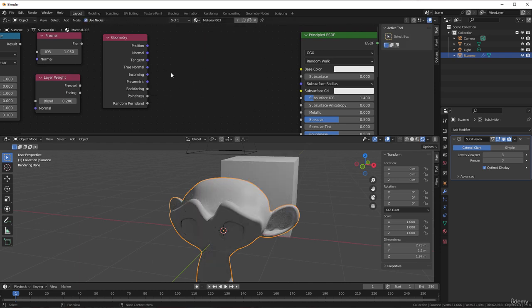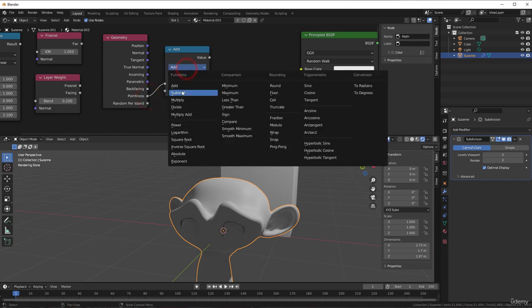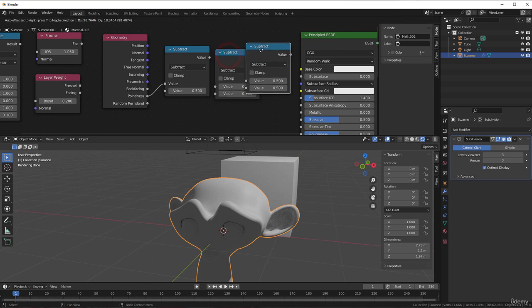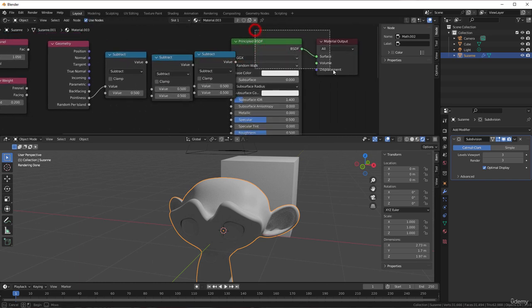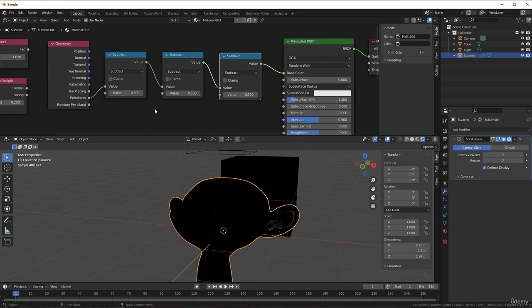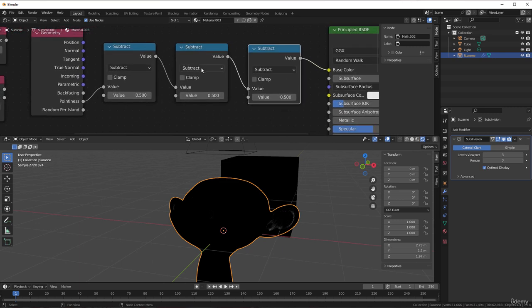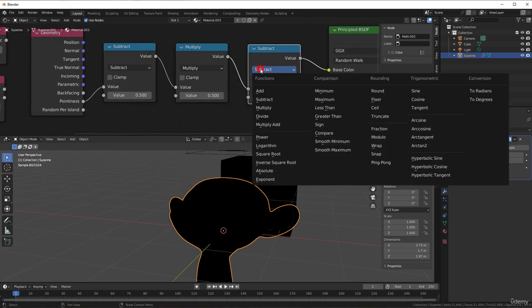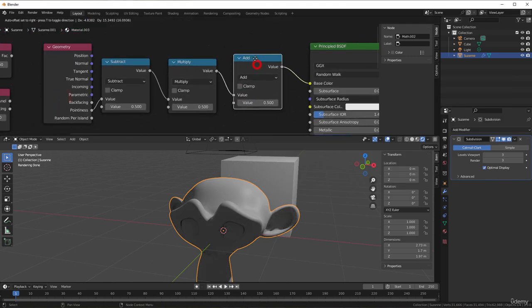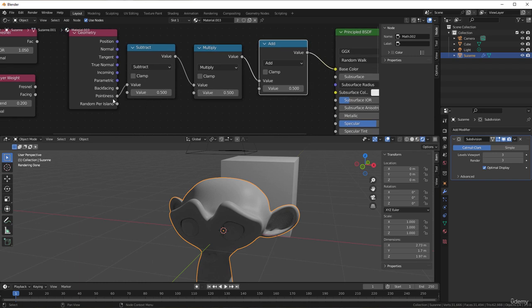And then I will add, Shift A, converter, and the math. Put that in here, and put that to the pointiness, and change this into subtract, and just copy that. So Shift D, and copy it again, Shift D, so we have three math. I can move the principal out a bit, and we just connect with the top here, and that into the base color. Now everything got black, but we changed this into multiply, and we changed the last one into an add. So this is the secret formula to use if you want to use the pointiness in a group.